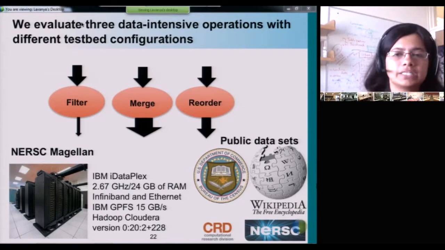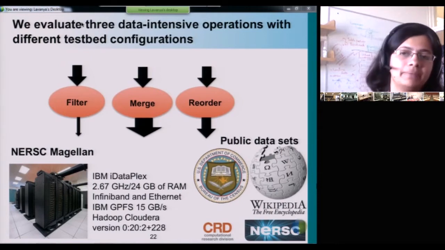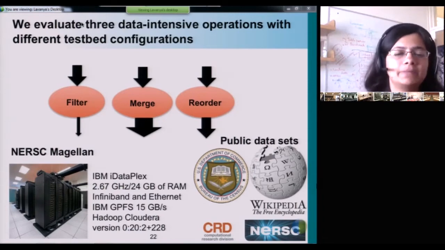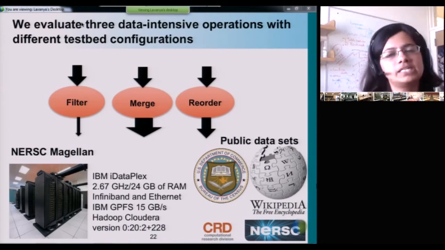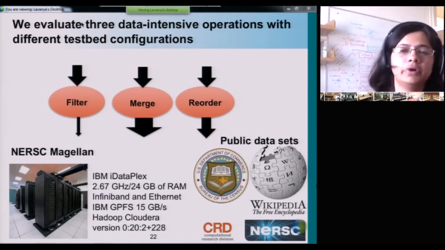So this work was actually published in IEEE Cloud and was presented in June this year. So what we did was essentially took a bunch of data-intensive operations, filter, merge, and reorder is what we picked, and we ran these on public data sets, mostly because it's hard to do a more controlled experiment with scientific data sets, and ran this on NERSC Magellan resources. So we used the census data and Wikipedia data and basically developed a set of applications which did filter of the data, merge of the data, where merge essentially grew the size of the data so your output was greater than your input, and a reorder. So reorder is sort of a little bit like a sort.